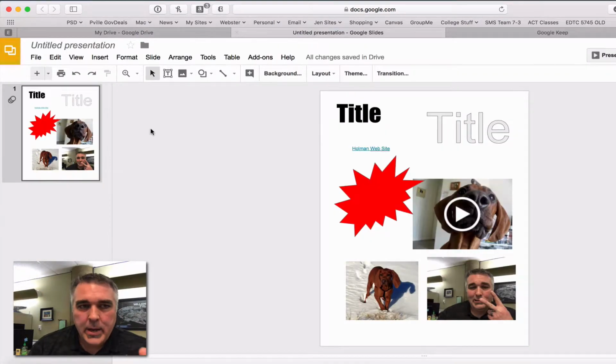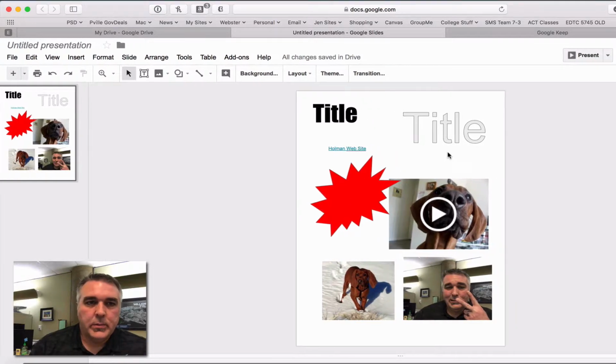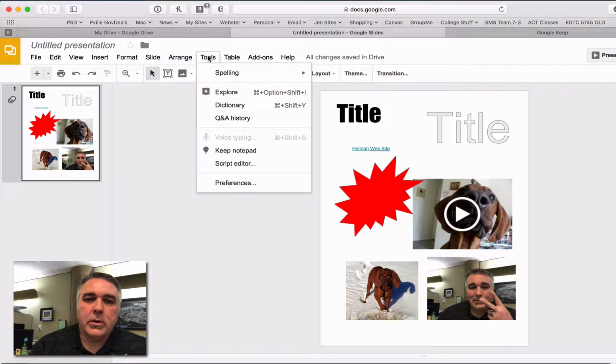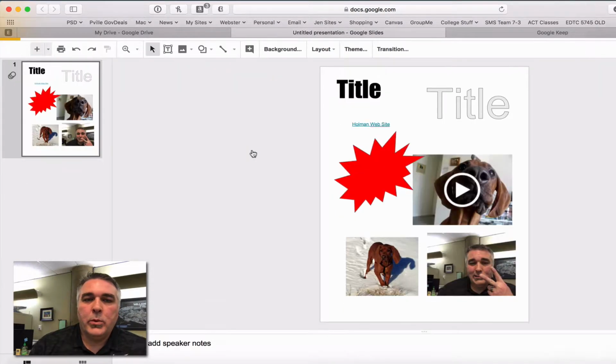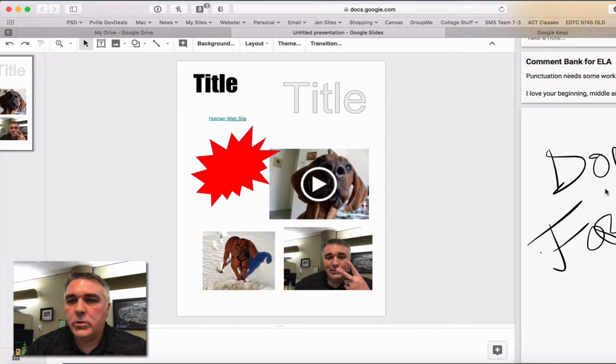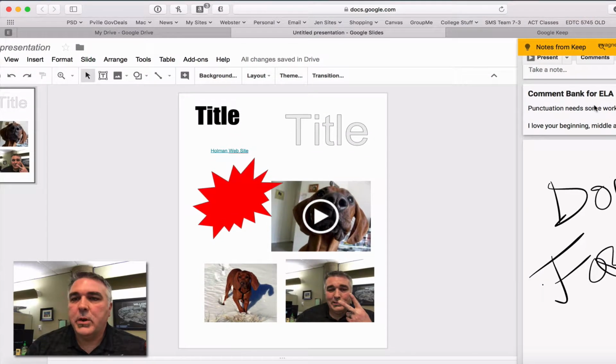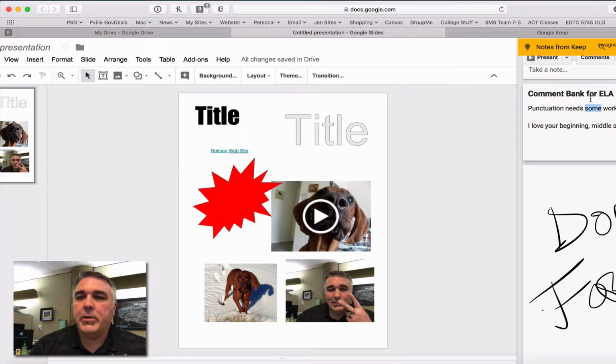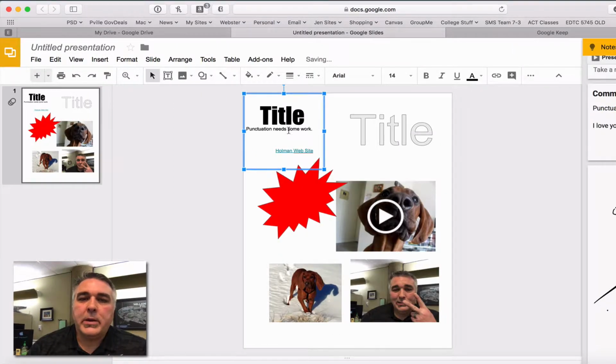So let's say I am in a Google Slides project. I have an option here under the Tools menu that I can say Keep Notepad. And what this will do is this will open up my Google Keep Notepad right here off to the side. And I can now choose a specific note. So here's my comment bank for ELA. And now I can simply copy and paste my feedback directly into a student's project.